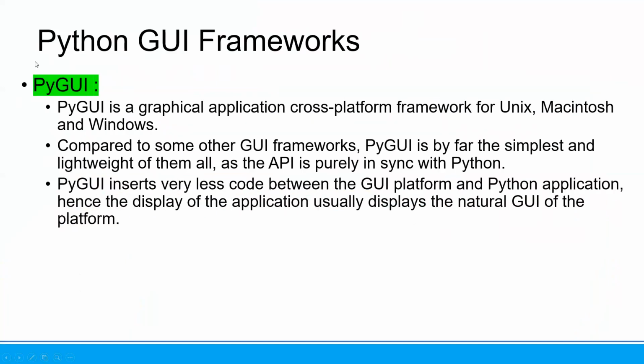There's another kind of framework, we call it PyGUI. This is also another framework that can be used cross-platform. You can use it in Unix, you can use it in Mac, you can use it in Windows. So in comparison with other frameworks, PyGUI is simple and lightweight. We call it lightweight. Usually it is good for most computers. The file size is very small. And the API is purely in sync with Python.